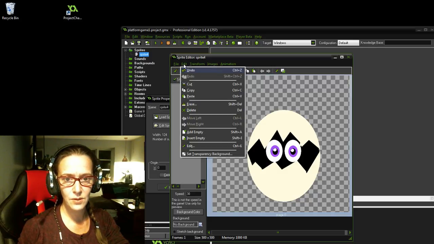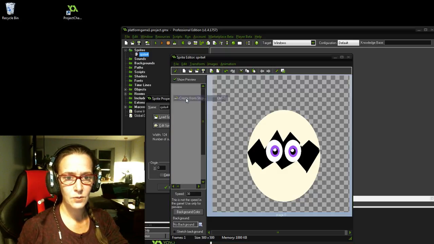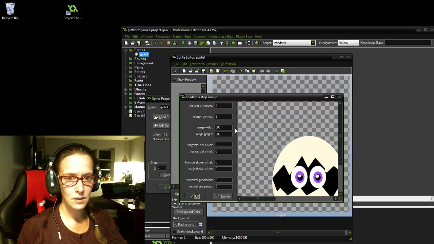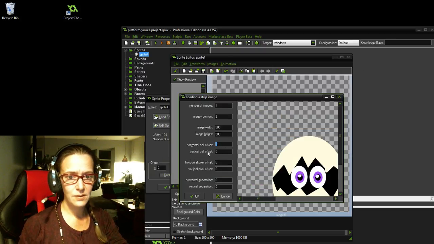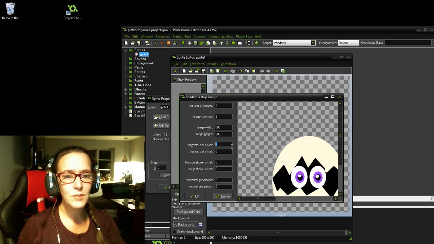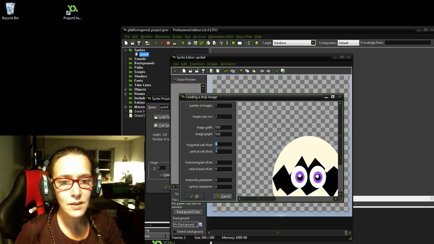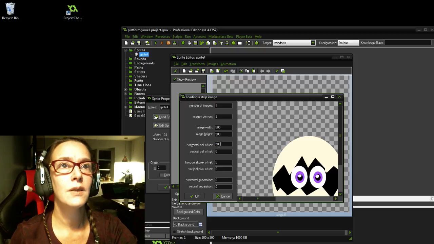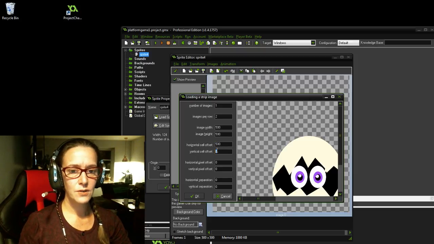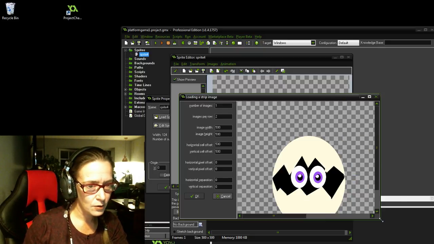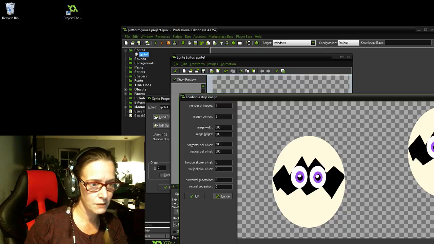So go back into Edit, File, Create from Strip. Yes, that's fine. We want to use the same one. Open. Horizontal cell offset. What it's asking is, oh, image width. There we go. It's going to be horizontal cell offset 500 and vertical cell offset 500. If I open this one up, I can see if I've done it right.